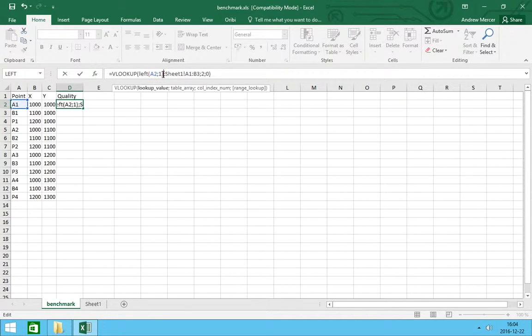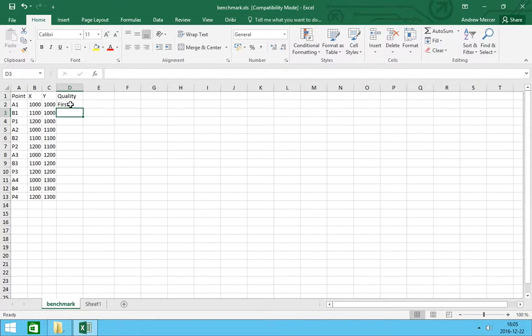These parentheses are used to delimit a function. So left will work on A2 and deliver the first character that it finds from the left in cell A2. It will then use that to look for a common row in this area in sheet 1 and the area A1 to B3 and deliver the second column. It says first. So let's just look at that again. I'll try and explain myself more clearly.